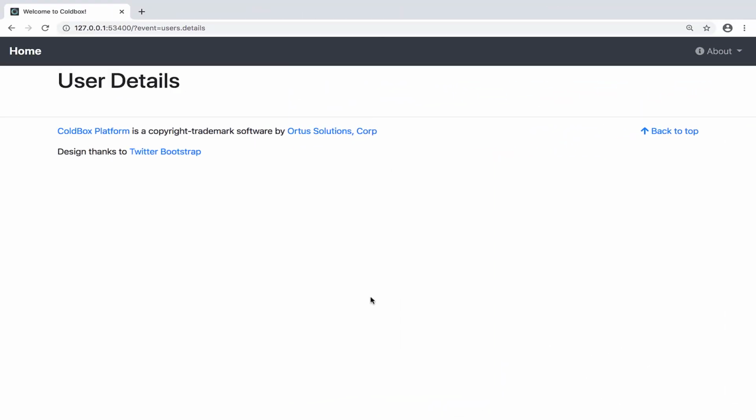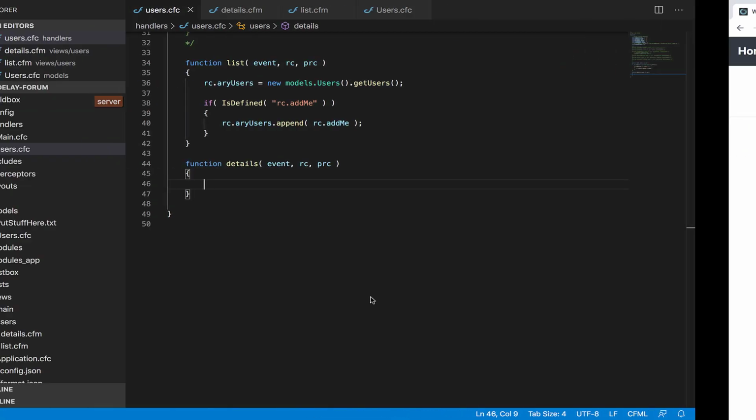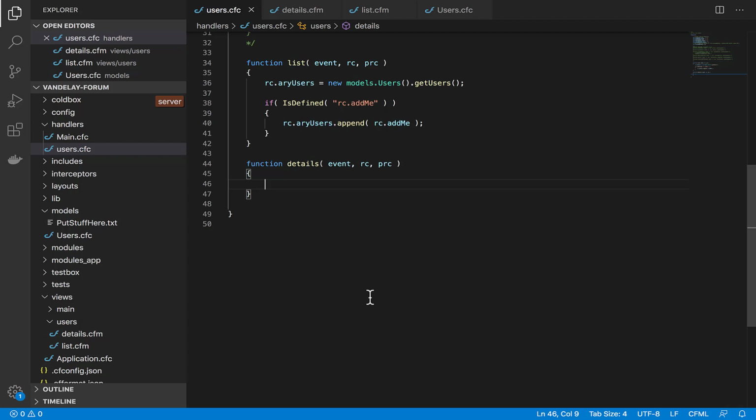Okay, so now let's take a look at the RC scope in action in a basic spot in our web app so you can see how that actually works. Here I've got the users.details event page in our app, and right now it's just drawing the header user details on the screen for us. We can take a look at our users handler. You can see my details method is completely empty right now. Nothing happens there, though just like all the other handlers, we're passing the event, RC, and PRC scopes into that handler. That's just a convention that always happens with your handlers in ColdBox.